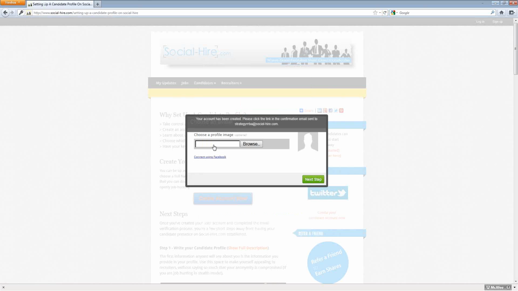You'll then be presented with the option of adding a profile picture to your profile page. You can choose to do that, or you can choose to leave it blank. You're able to change that setting at a later stage, so don't feel you have to do that right away. And then click on next step.